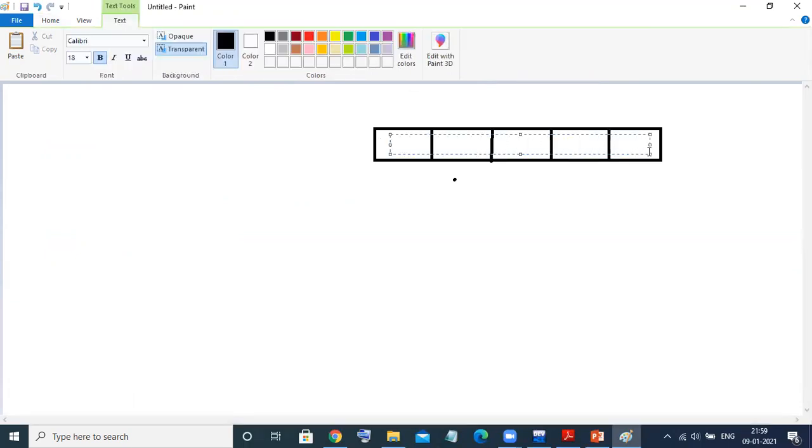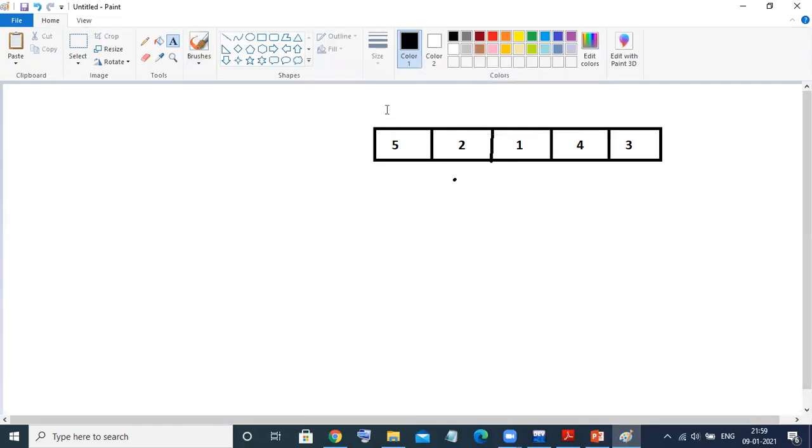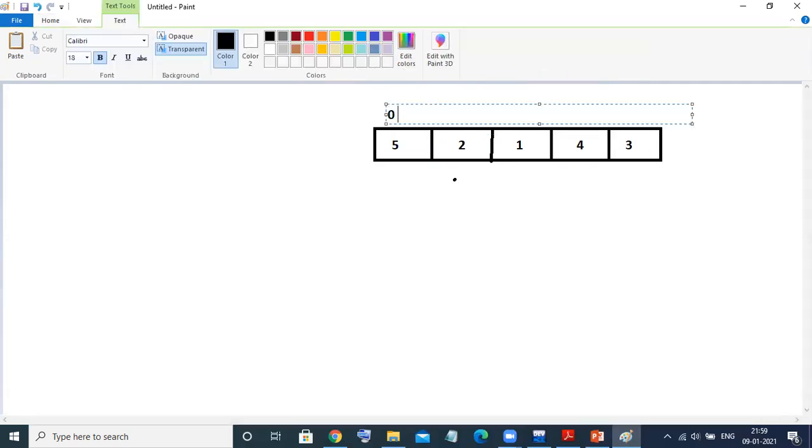if I enter for example 5, then 2, any random elements, 1, suppose 4 and 3. These are the elements. So we know that the indexes will be like what? 0. The first element will be stored at 0th index, then 1, then 2, then 3, then fourth index. What is the name of the array here? The name of the array is numbers.